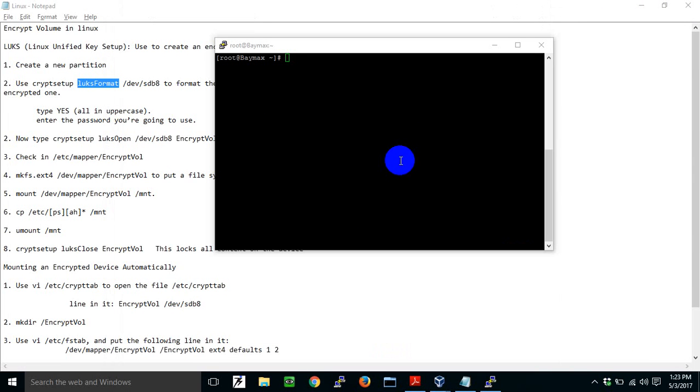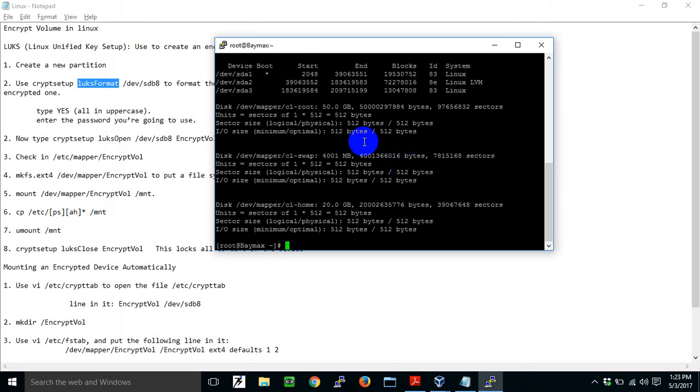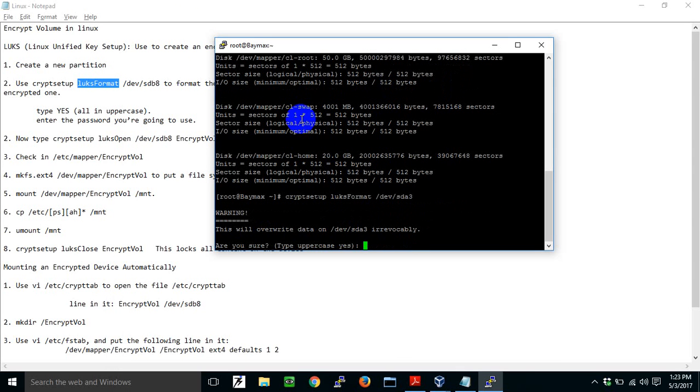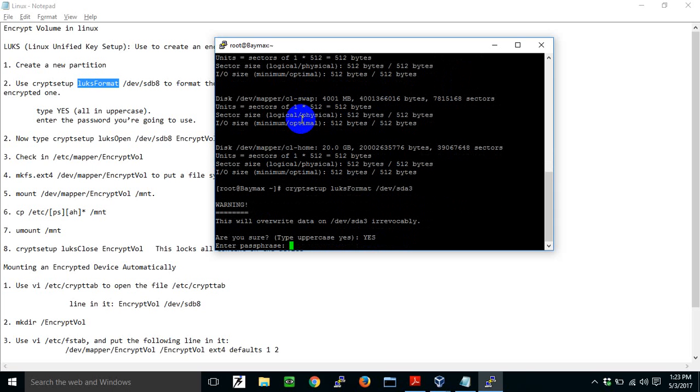So after rebooting the system, let's check the newly created partition. Okay, so SDA3 is present. Now we are going to fire that command: cryptsetup luksFormat /dev/sda3. Press enter. Now say yes and type the passphrase so that you can lock the drive.